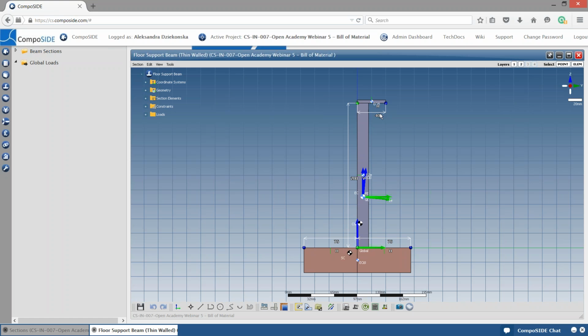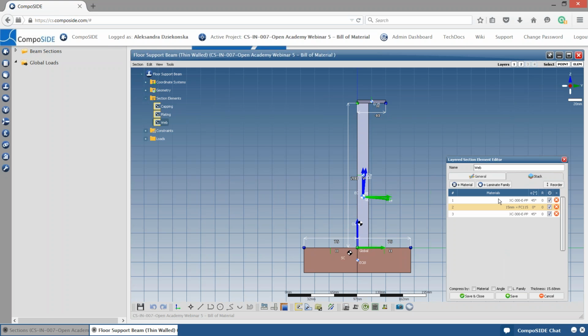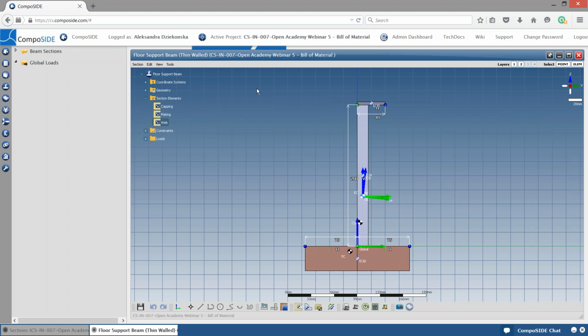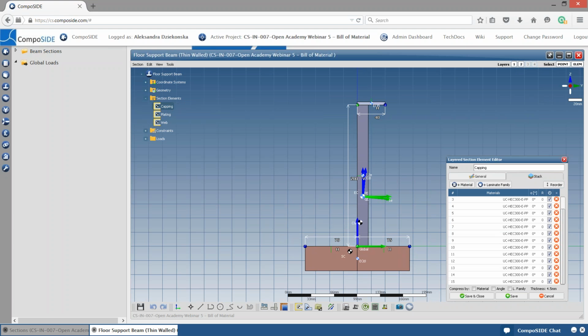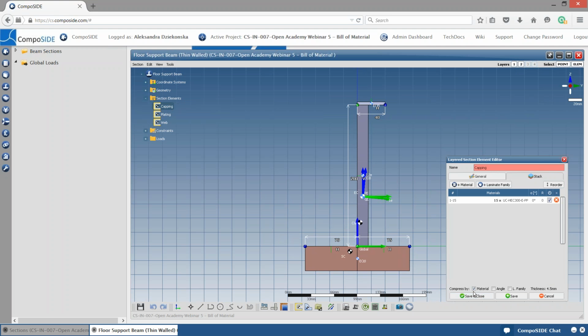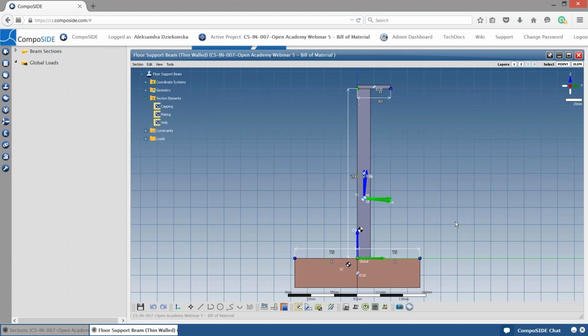So what we needed to do was to define the dimensions of the section. And then we also define the stack up. So we have the sheet web here, and it's the stack that you see right here. And we also have the capping here with just a bunch of UD plies. Okay. So this is a bit of a glance of our geometric editor, which is common for section space and FE space.